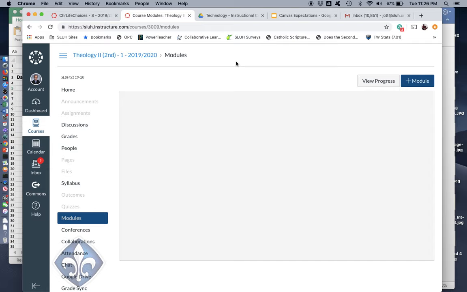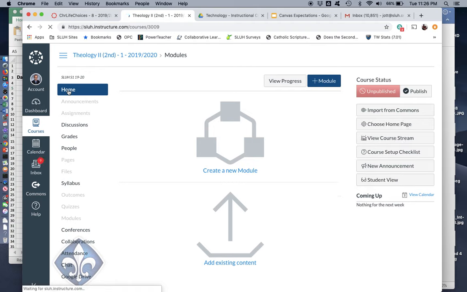Hopefully in just a few minutes here, what I'm going to do is go over those two new suggestions or expectations about Canvas usage, those being making sure that assignments are posted to the student's calendar and also using modules to organize content. I'll just demonstrate briefly how to do each of those, and I'll actually start with the modules because I think it makes sense to do that as you're creating your Canvas page.